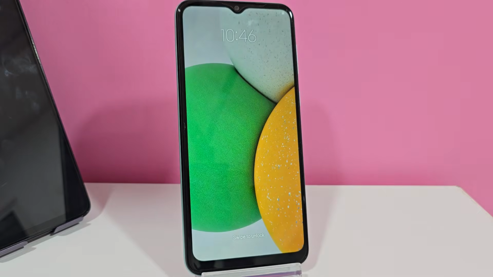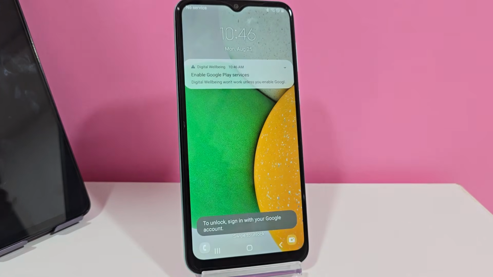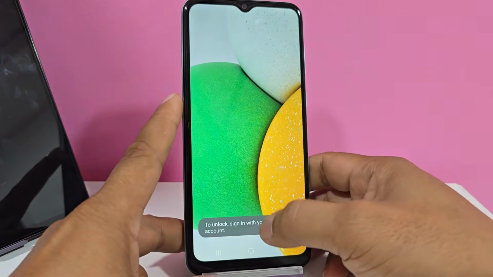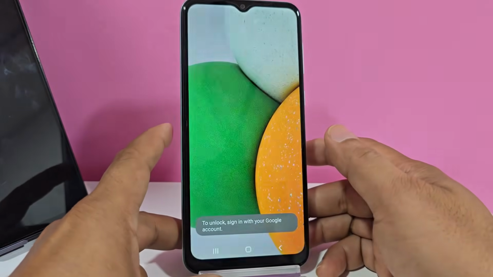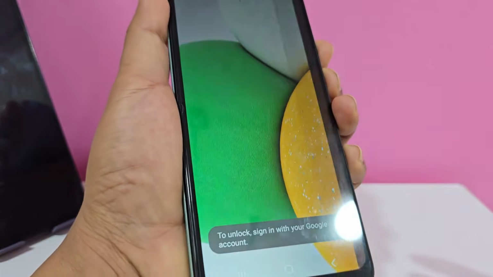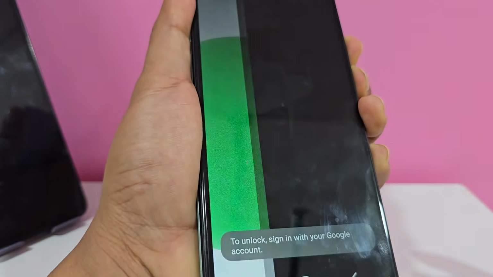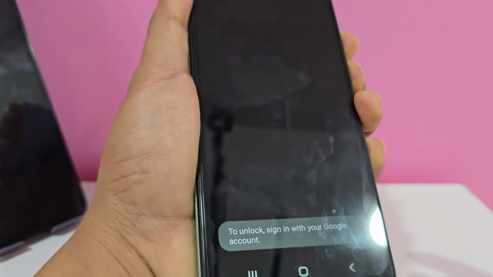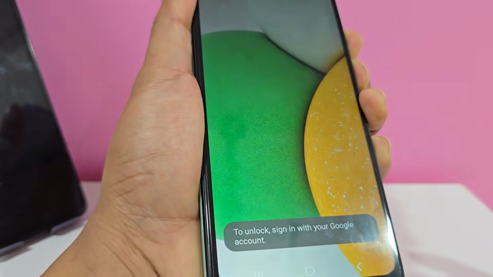Also, what is the screen lock? Apparently our phone seems to be ready. But no, it is not ready yet. Now what we are going to do here is press the power button and volume down button at the same time. When our phone restarts, we release volume down. We hold the volume up.